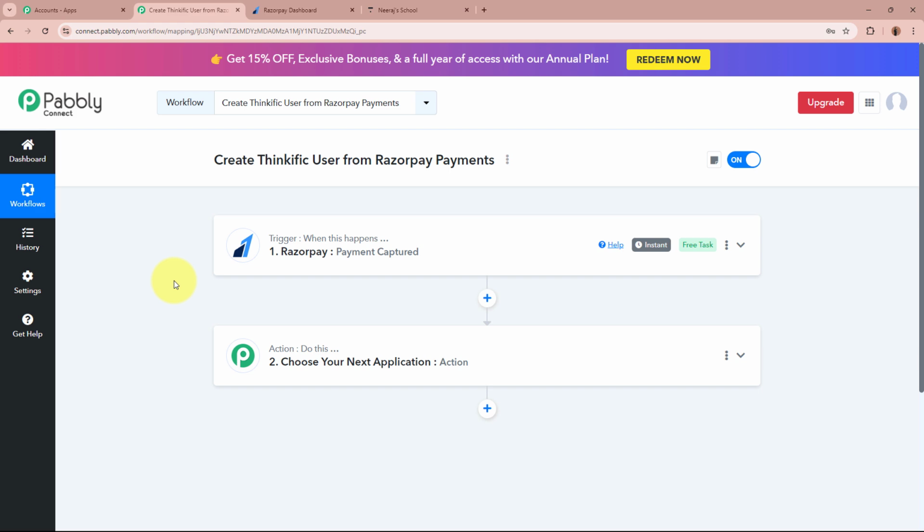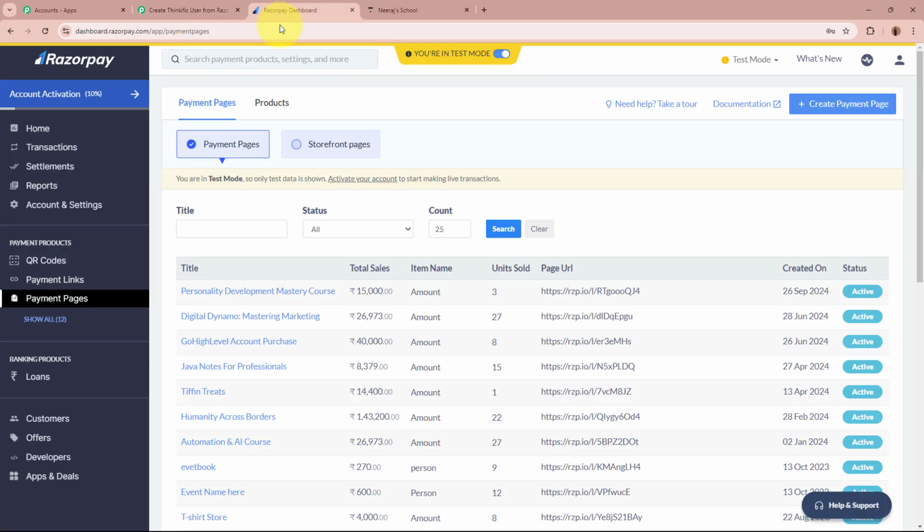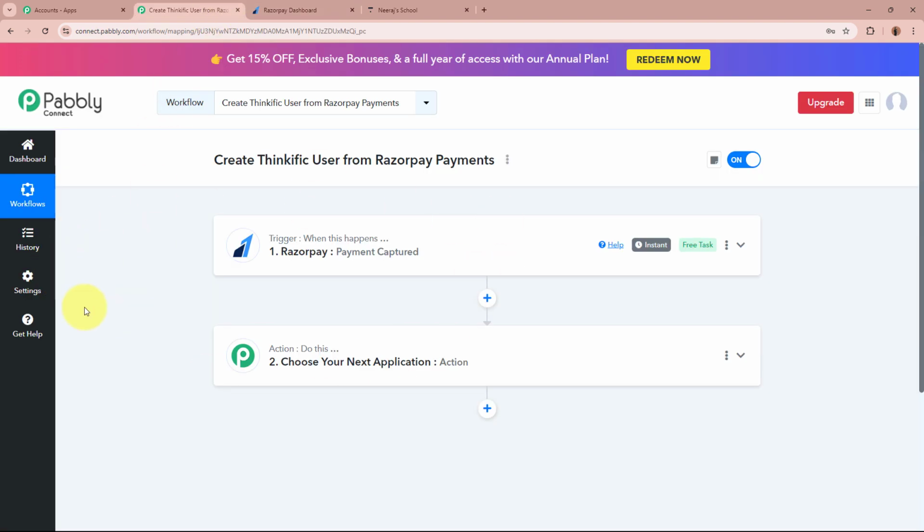I do not want to execute this workflow for anything other than this payment page right away, that is a personality development course. So that whenever a course is going to be purchased, this course, specifically the personality development mastery course, is going to be purchased with the help of Razorpay, then only this workflow should be executed.